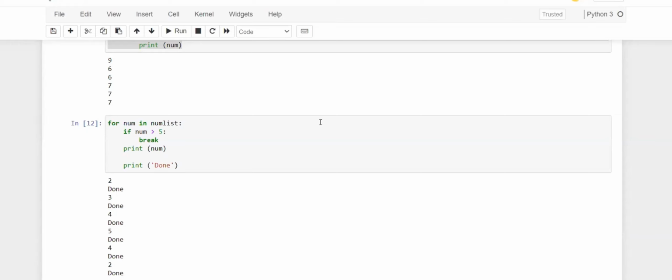An important note is that if you break out of a for loop or a while loop, any corresponding loop else block will not get executed. So if you have an if else block and you're breaking inside the if, the else block will not get executed. It will go out of that particular loop. Remember that. Now let's come back to this question that we have.